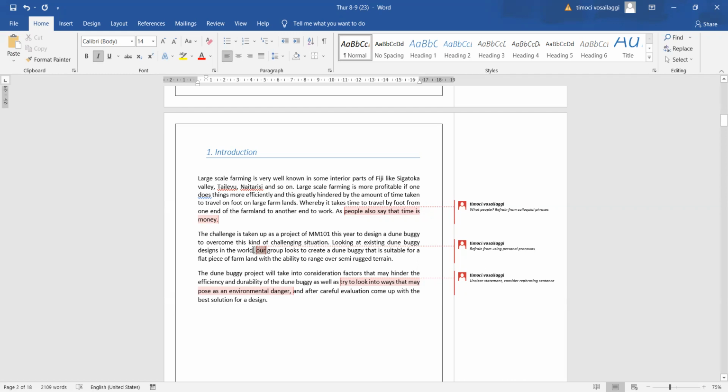Personal pronouns, our group, stay away from personal pronouns if you're doing a technical report. So you say the group looked into creating a dune buggy, and so on. There's just certain statements or phrases where I think you can rephrase it to make more sense. I get the general idea, but it breaks up the flow of information.